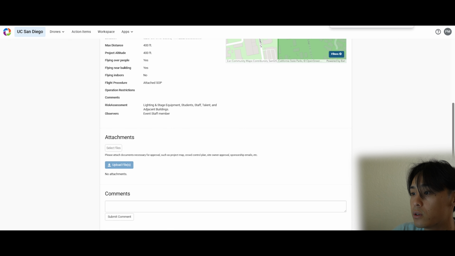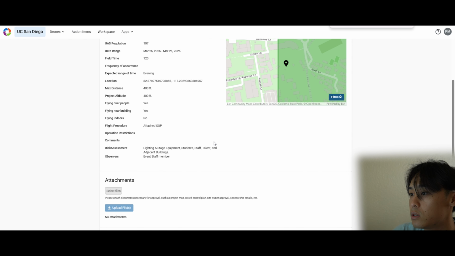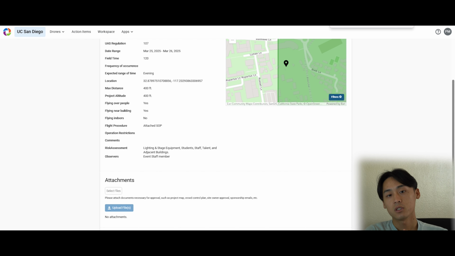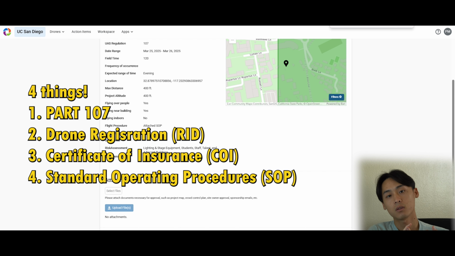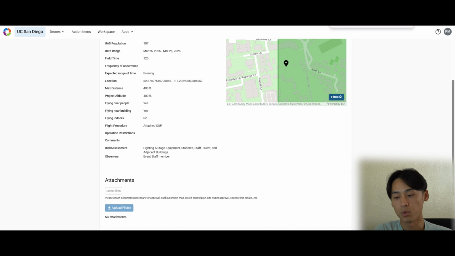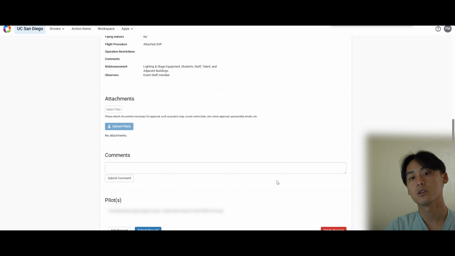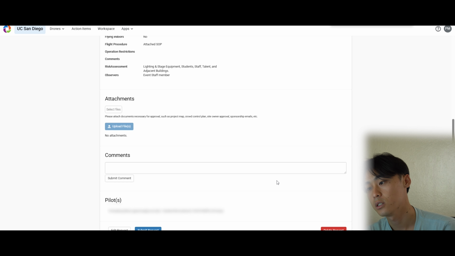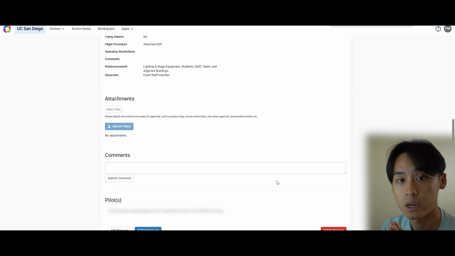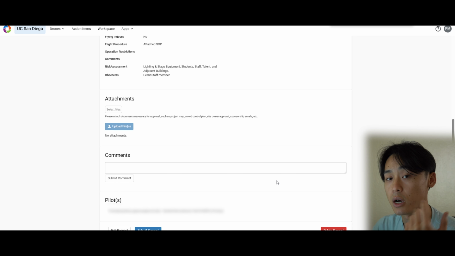And from here, you can add your attachments. For attachments, you'll just need to attach your Part 107, your SOP, the drone registration, and your certificate of insurance. If there's anything else that needs to be requested, then you'll see it in the comments. Whoever is currently in charge will be the one who contacts you through the comments. So from there, you could edit or submit the request. I'll show you guys what it should look like in my example.